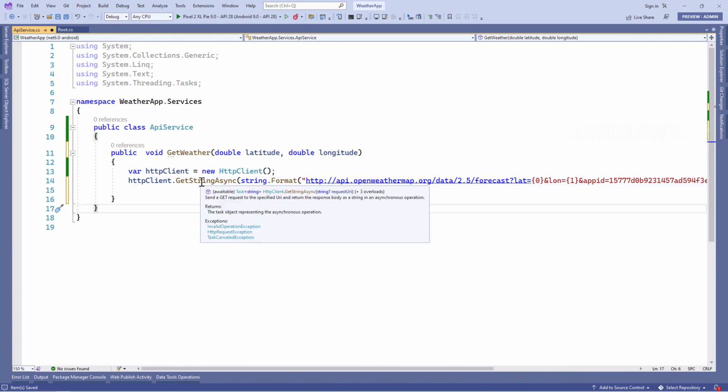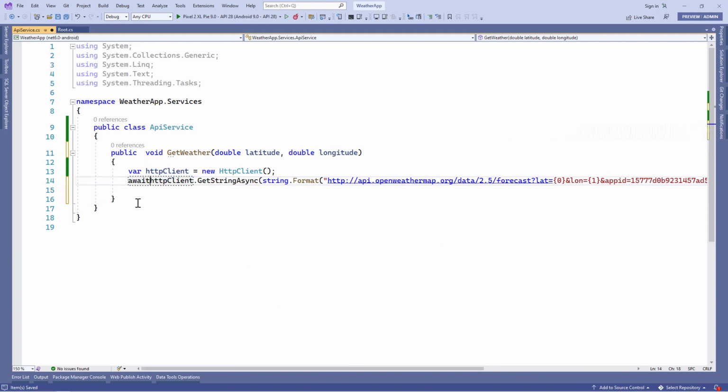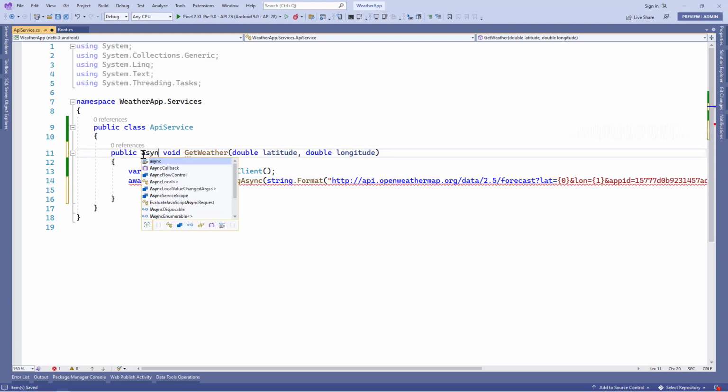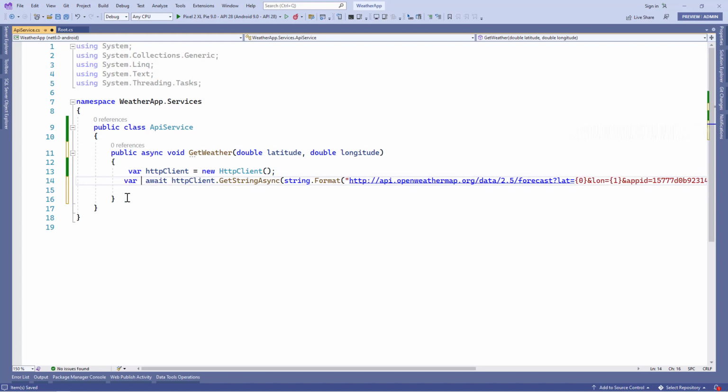Remember that this is an async method, so we need to use the await keyword here. And now we'll get an error because await can't be used without async. So we need to make this method asynchronous by using the async keyword. Alright, let's store the result in a variable and name this variable response. Basically, this response variable contains the JSON data which we'll get from this API URL.